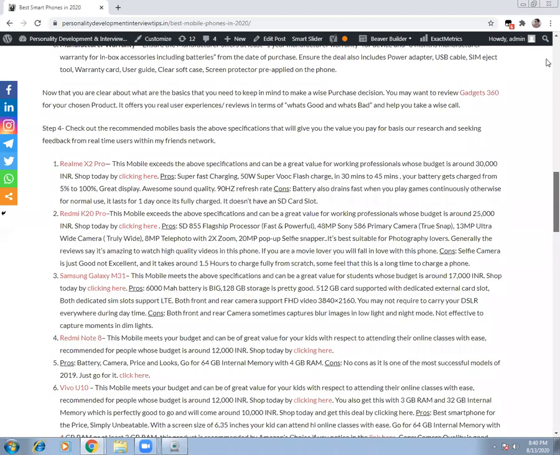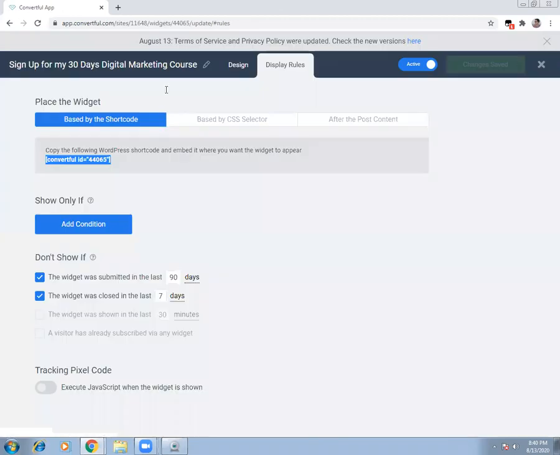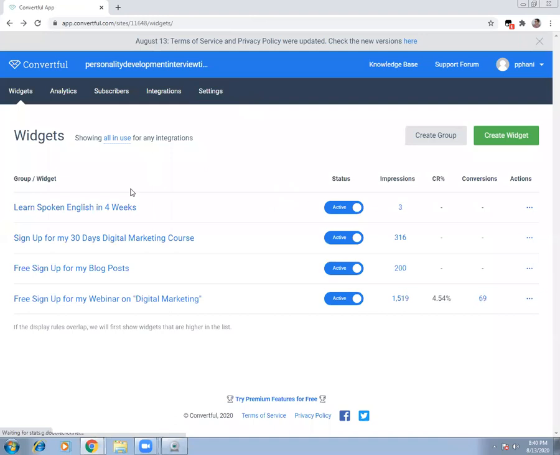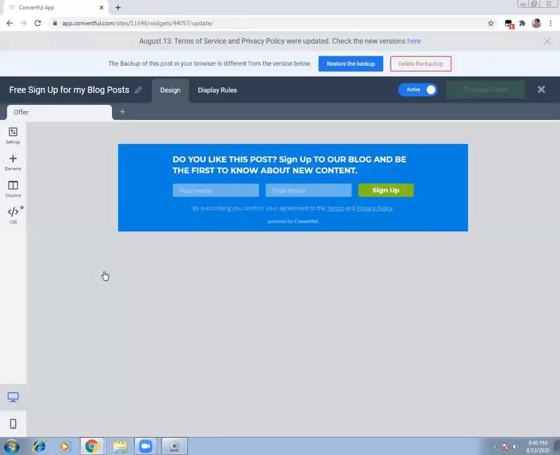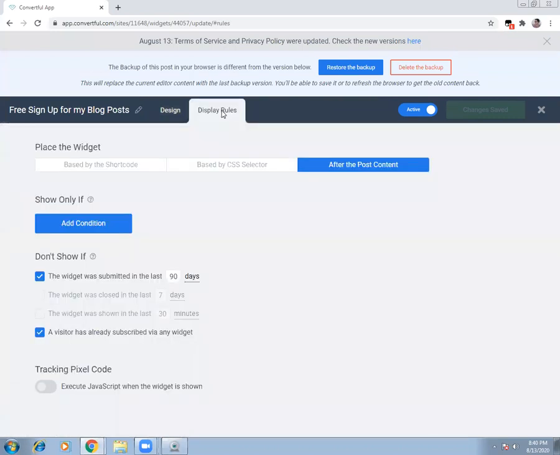So how did this form come here? Because I simply went to Convertful, and as I showed you yesterday, the display rules matter. For example, sign up for my blog posts. I simply went to the display rules and I have checked it as after the post. You have three options: based on shortcode, based on CSS selector, and after the post. So these are the two things that I use.